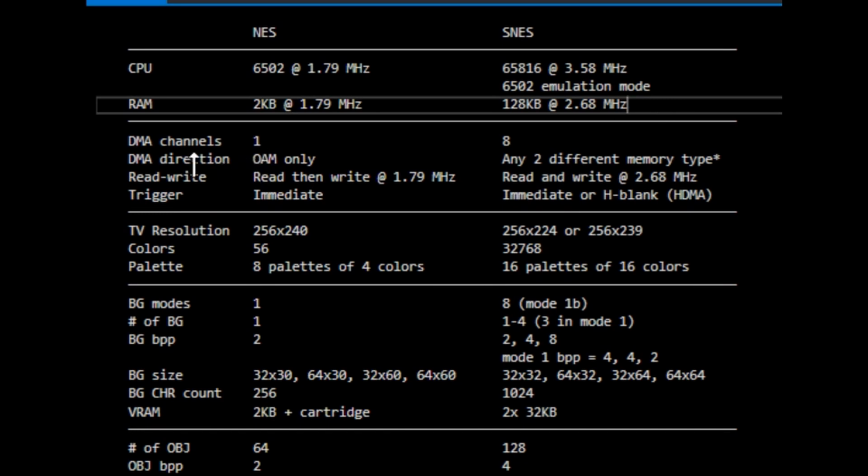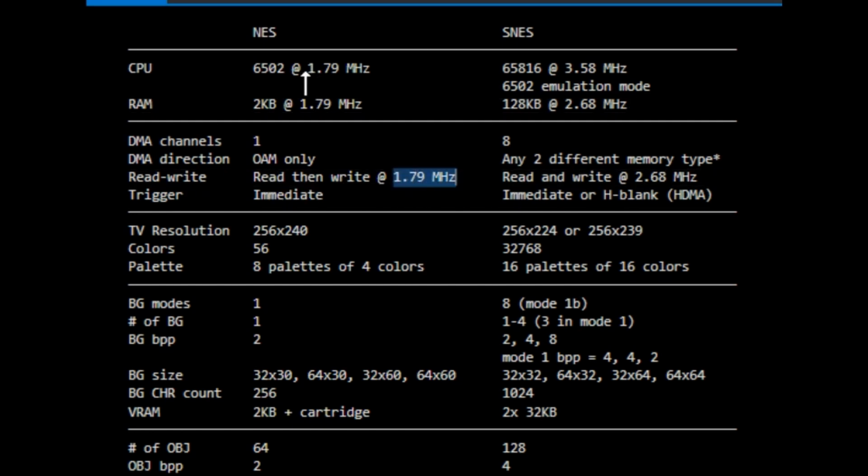Next, for the DMA channels, which is direct memory access, there's one on the NES. It's for OAM only, which is object attribute memory, otherwise known as sprites. So when updating sprites, we use the DMA and it updates everything. Read-write, it's read and then write at the same clock speed as above. So it only transfers 1 byte every 2 cycles.